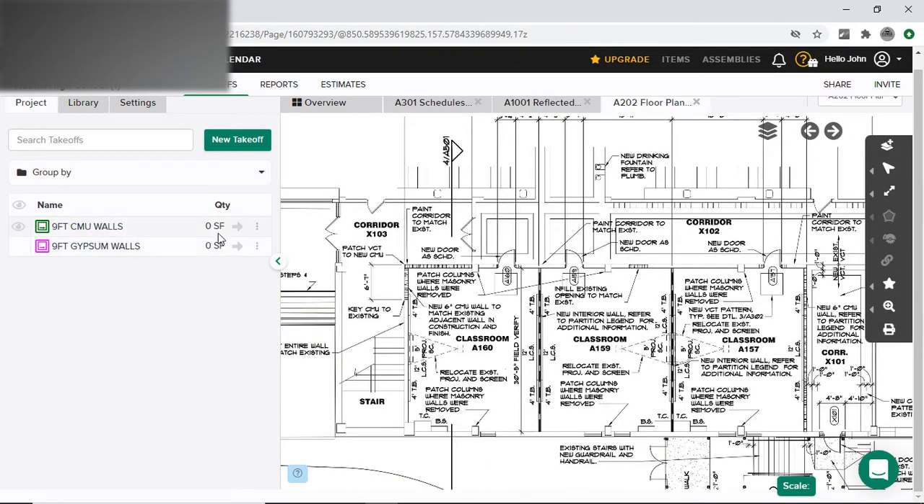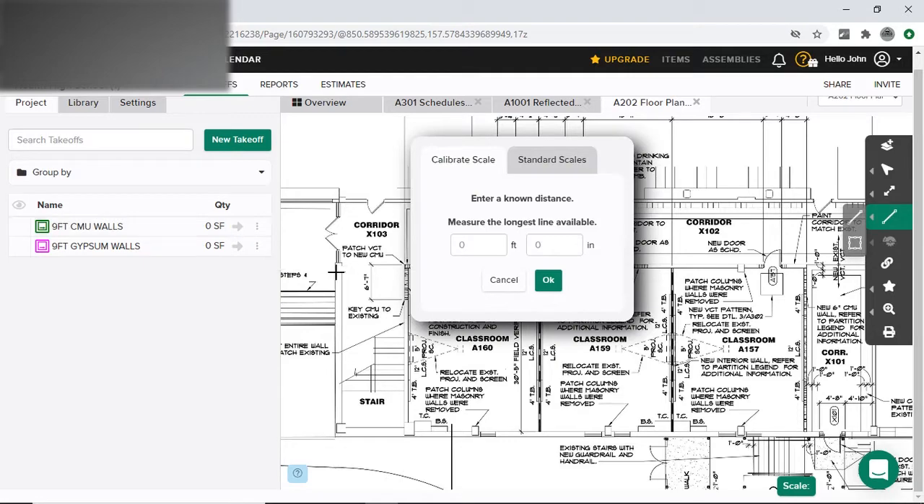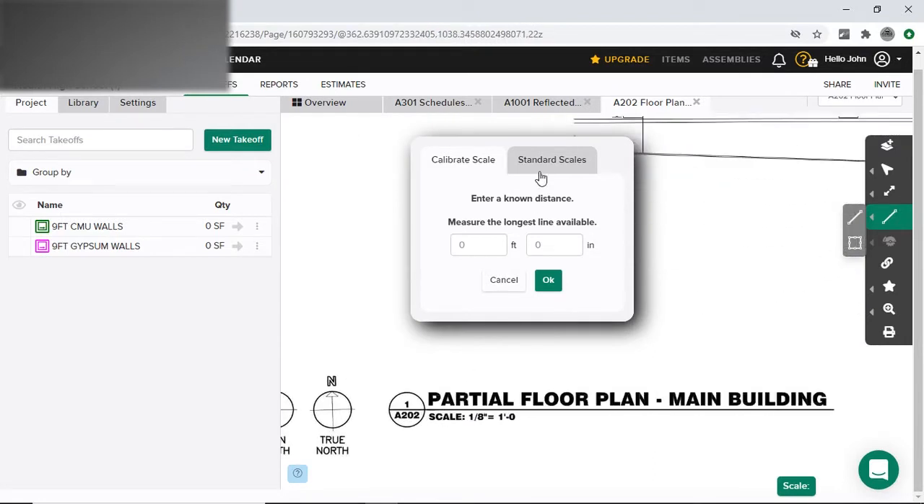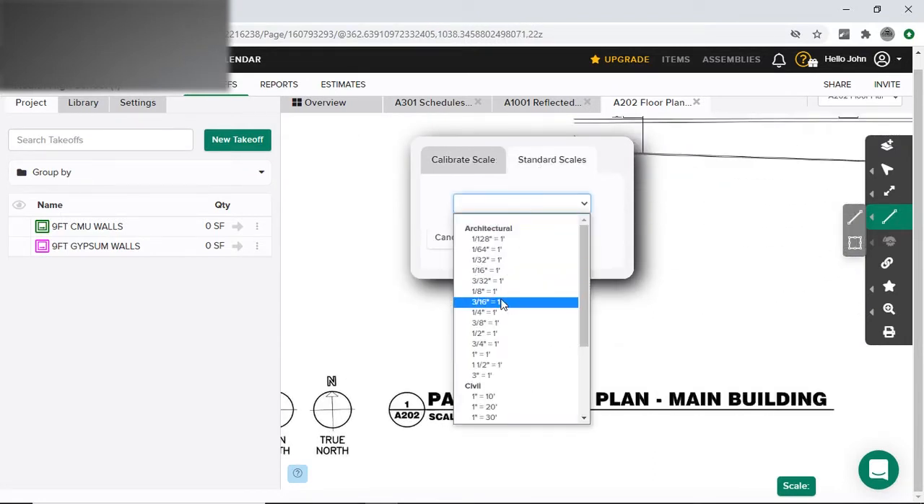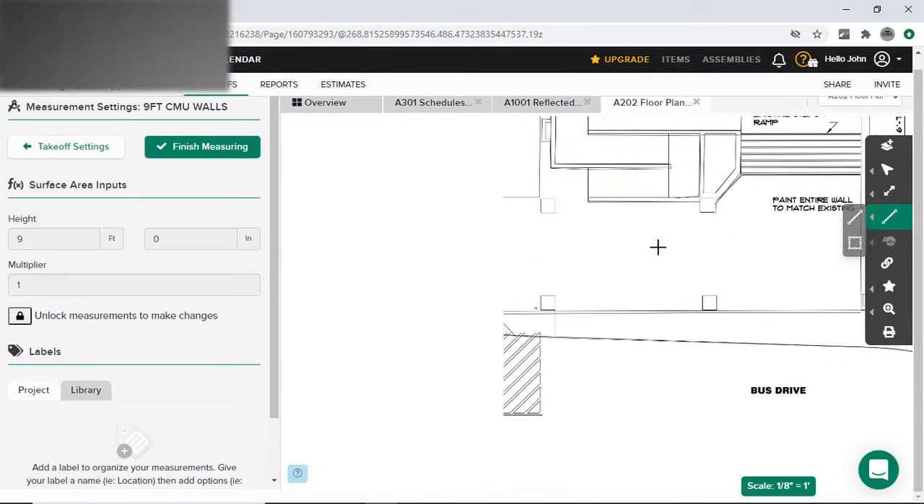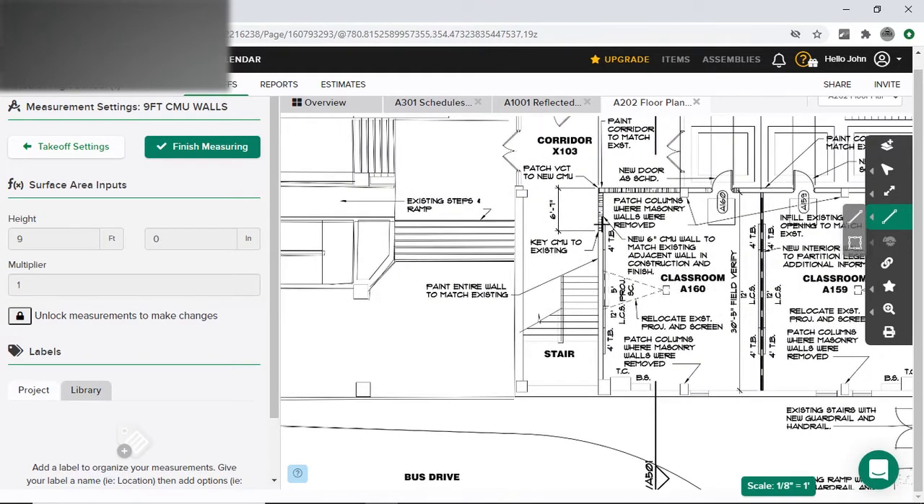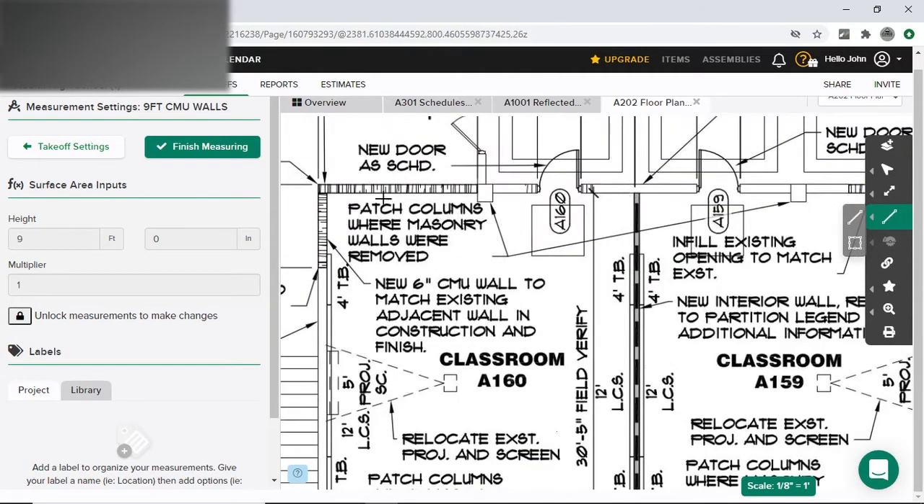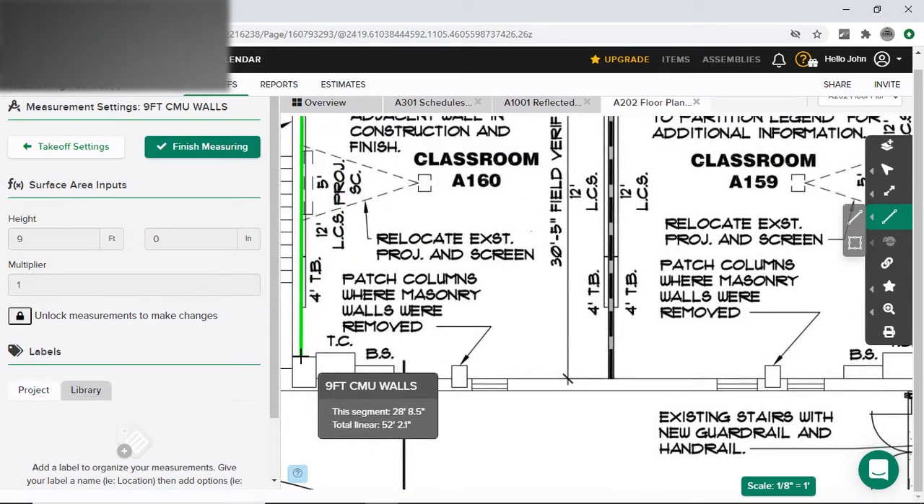So here the CMU walls, I'm going to click on that. Standard scale, because of the scale we made on the other one. So it's letting me know that I haven't entered a scale here. I'll enter a scale. Everything I measure is going to be linear times height. So here we're going to do this. This is masonry. We're going to run it from here to here to here.